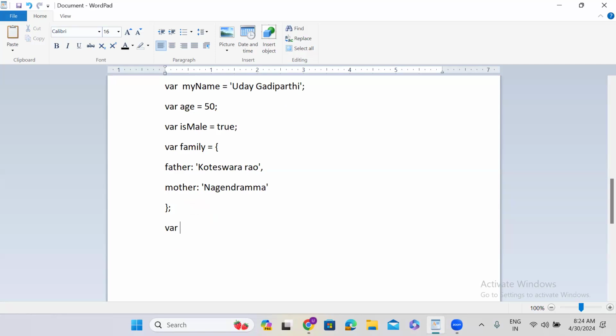Where marks is equal to 90, 98, 99, 89, 78. I have assigned an array to the JavaScript variable. Getting my point?